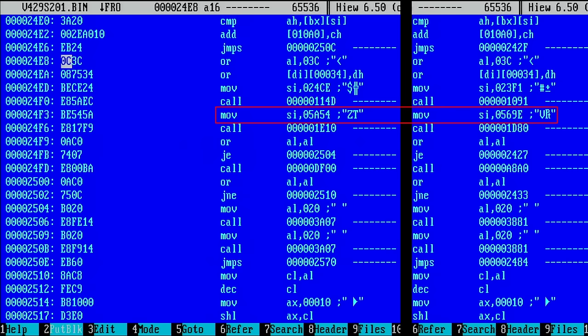Now the next one, we move 05A54, and in version 1.2, it's 569E. I guess it's also close enough. Then we call 1E10. We call in version 1.2, 1D80, also close. Then we have the OR instruction. Then we have our conditional statement, 2504 versus 2427, also very close.